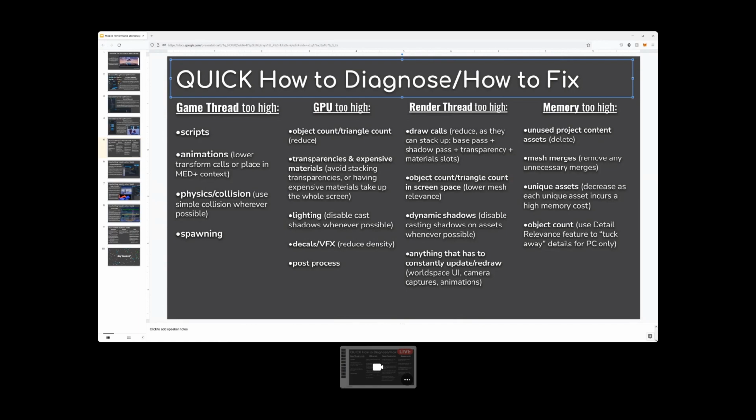Unique assets. Decreasing the amount of unique assets that you have will decrease memory. The initial cost of an asset is much more expensive than that asset plus 100 of them. The additional 99 are not as expensive as that first one. So if you're only using one asset in a barely noticeable place, either replace it with another asset that you already have in the scene, or just delete it if it's not that noticeable. And that'll help bring memory down significantly.